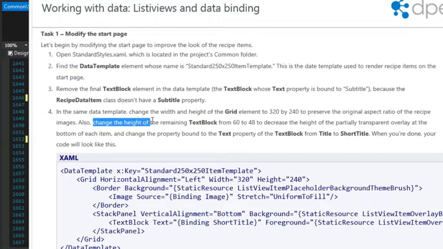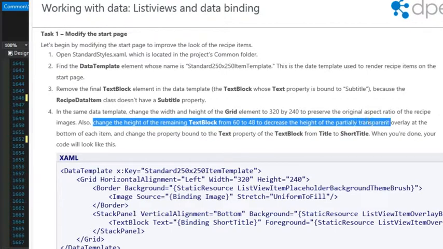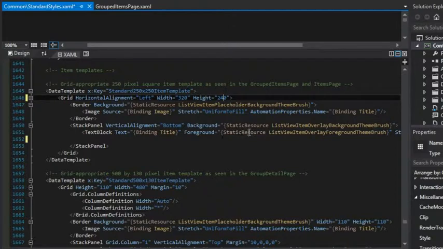Also change the height of the remaining text block from 60 to 48 to decrease the height of the partially transparent overlay at the bottom of each image. All right, so let's just do that part. So we're going from 60 to 48.